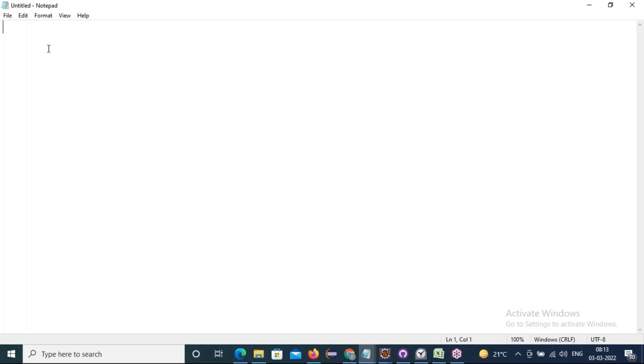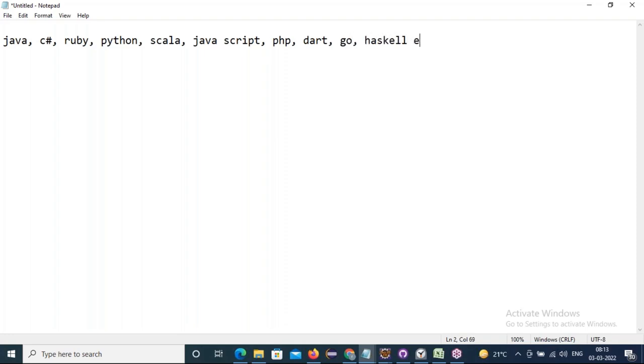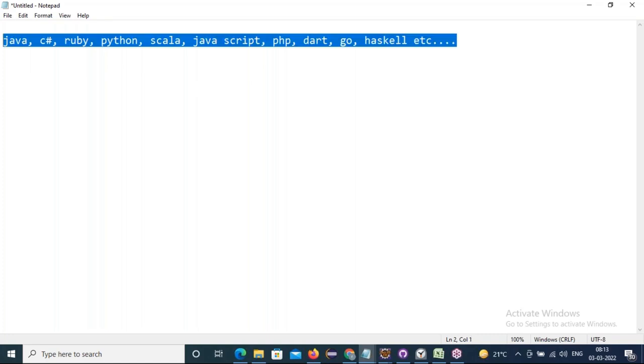We have some OOPS concepts, and various languages we can use, like Java, C Sharp, Ruby, Python, Scala, JavaScript, PHP, Dart, Go programming, Haskell, etc. Selenium supports these many language bindings to automate. Use any one of these language bindings, and we can automate.